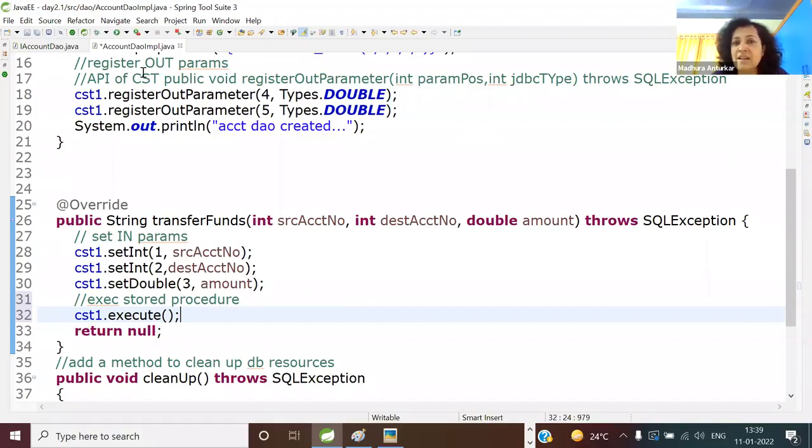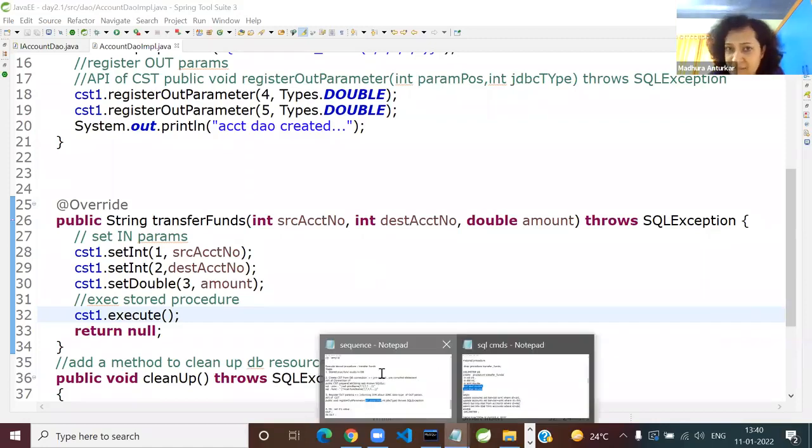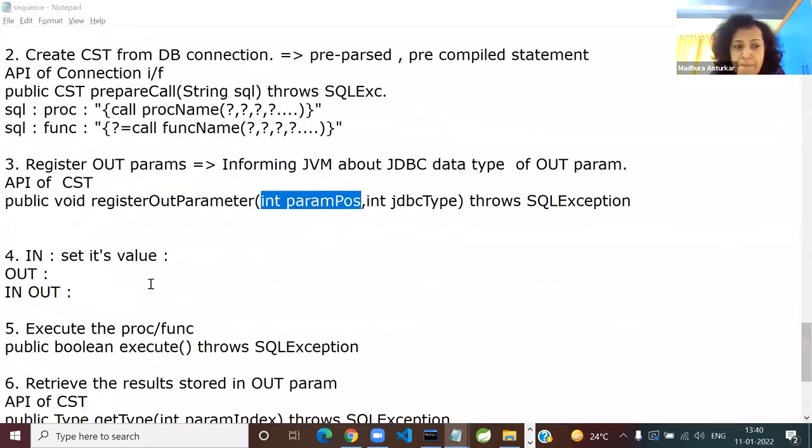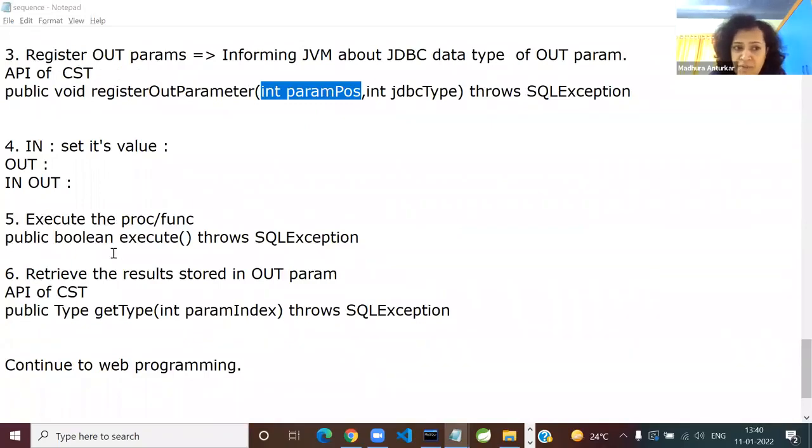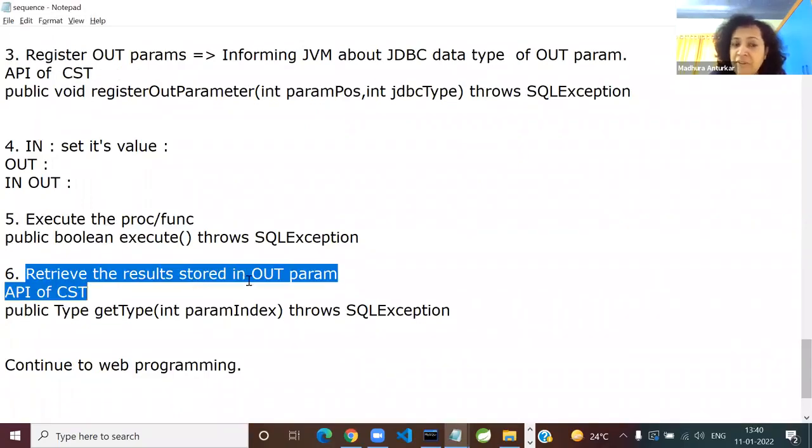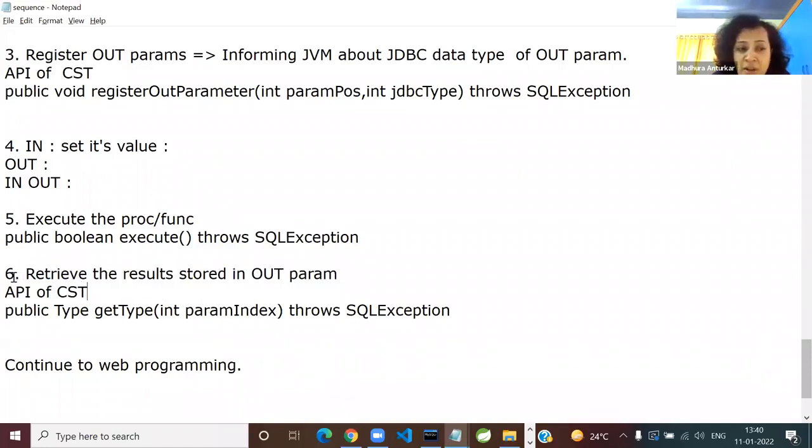Now tell me, what is the last thing? We did this execution of the stored procedure to see those results. So what will be the last step here? Get the results. Where are the results? Are they stored in in parameters or out parameters? Of course, they are in the out parameters. So look at the last API. We have done the execution here. Now we want to retrieve the results which are stored in the out parameter. This is the method of your callable statement. And what is the method?